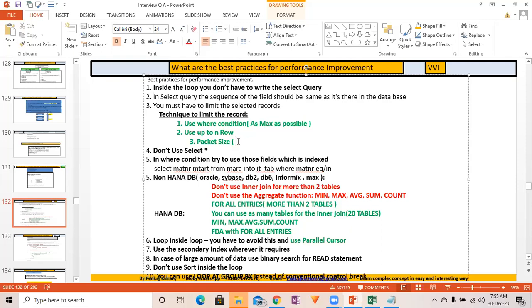I'll prepare one, it will take some 15 to 20 minutes, and I will give it to you over there. Meanwhile, you can go and search on Google and try to understand this packet size through some blog or SAP technical sites, or check on SAP Help or SAP Community, something like that. So packet size is also one technique.